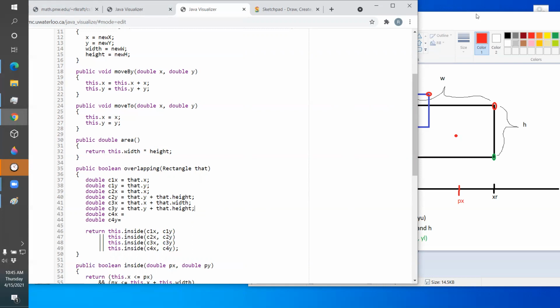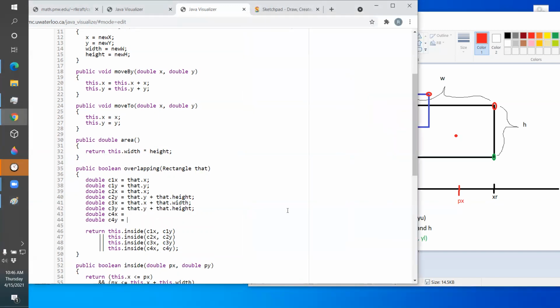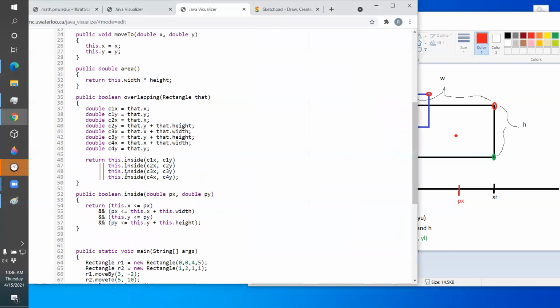Okay, so now I've done corner 1, corner 2, corner 3. Corner 4 is going to have the height of this corner here. So corner 4 will just be that y, but it'll be that x plus that width. Okay. So there's overlapping with inside as a helper method.